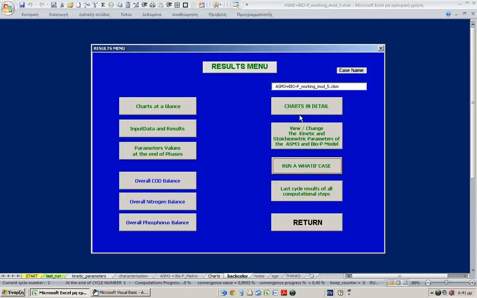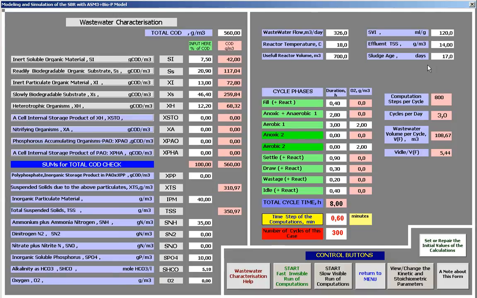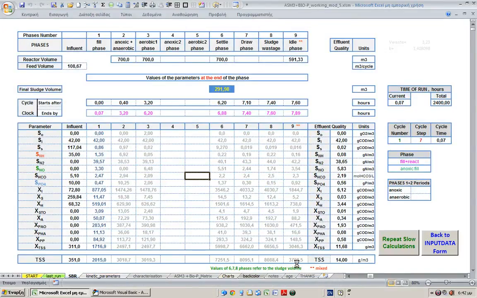Now, let's return to the input data form and see the slow visible run of computations. This run is for when you have converged with the fast invisible computations. Start slow visible calculations. We also have this table. We see here in the fill phase, at every step of calculations, the numbers appear as changing, and the interaction between them. Also here we have the time of run, current time, cycle number, cycle step, time step, and the phase is anoxic. Now it is an anoxic phase.